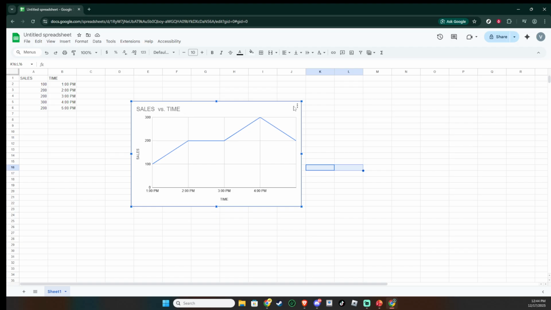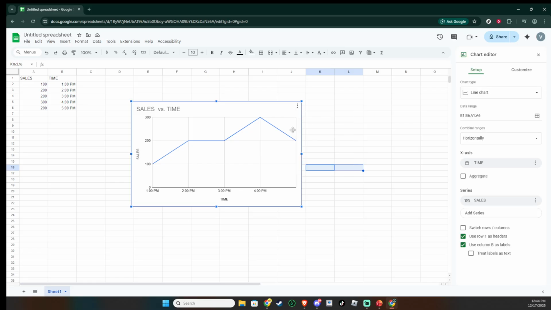Next, click the three dots that appear on the chart. This opens a small menu of chart actions. From that menu, choose Edit Chart. This brings up the Chart Editor panel on the side of your screen. If you already see the chart editor, you're in the right place and can keep going.